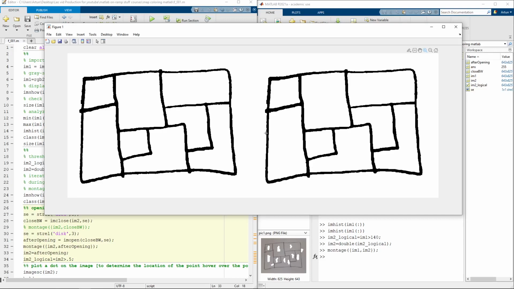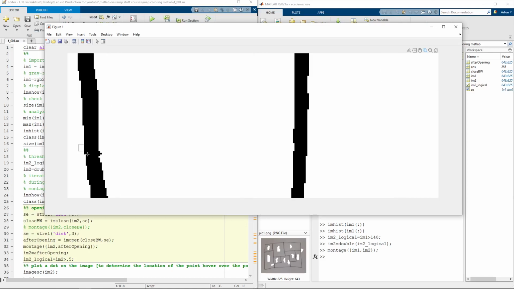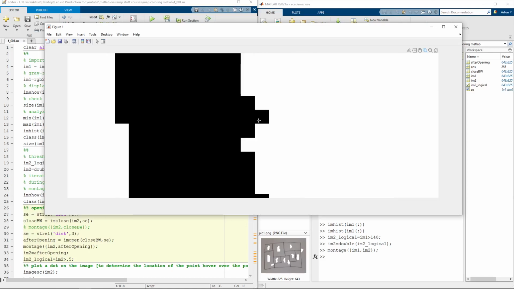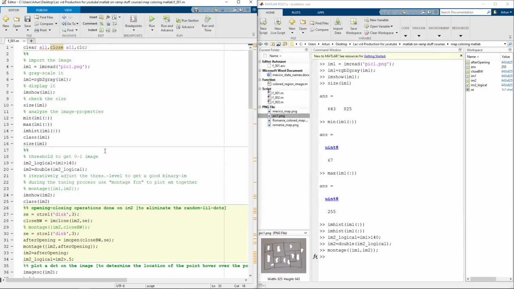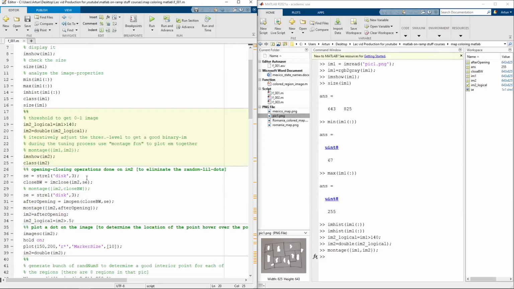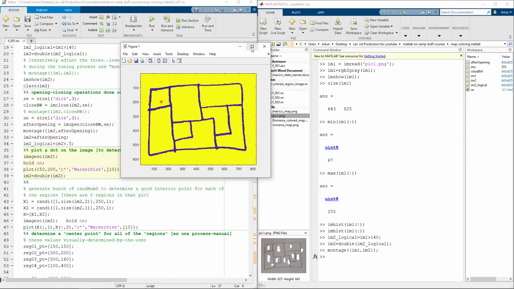For example, you can do some opening and closing operations to get rid of that type of little artifacts or annoyances. This is a real terminology, of course, I'm joking. Anyway, and plot a dot on the image. I don't know why I did that.